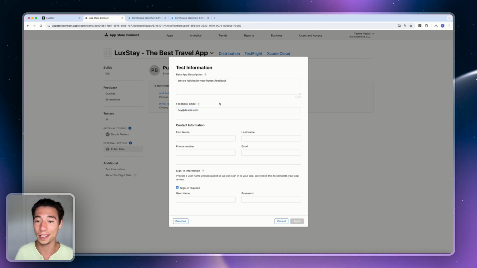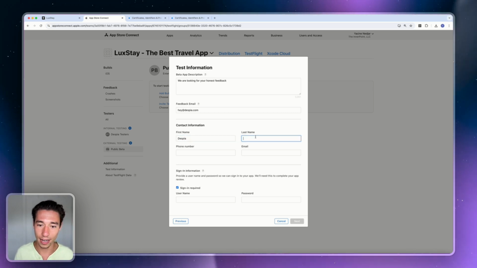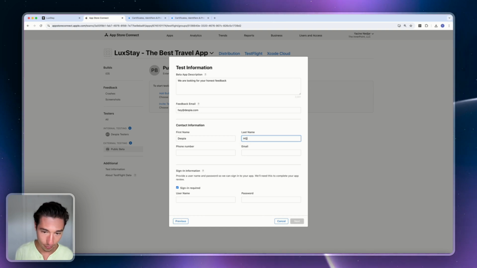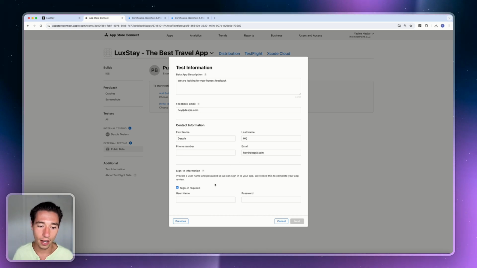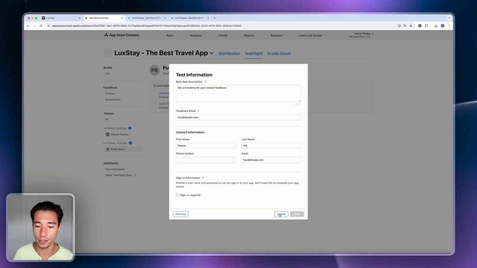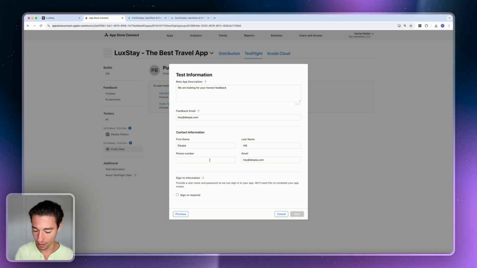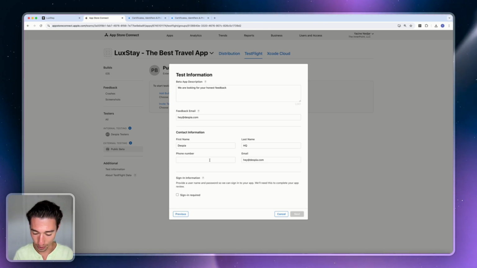hey@despia.com. Just put your email in here. And then we can do first name, Despia, last name, HQ, whatever you wanted to say. We can go with email, hey@despia.com. And we're going to have a login. Right now it doesn't require sign up. So now you need to put a phone number in there. This is what testers will see. So you could also use something like a VoIP phone number. Let's take a look at mine for testing.